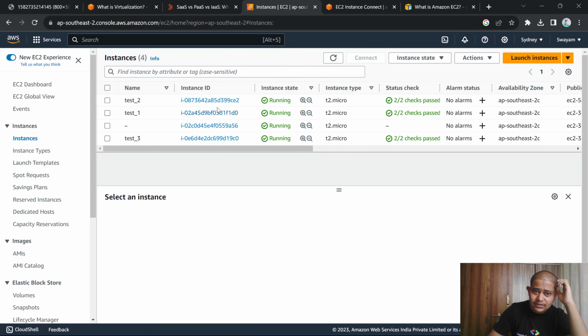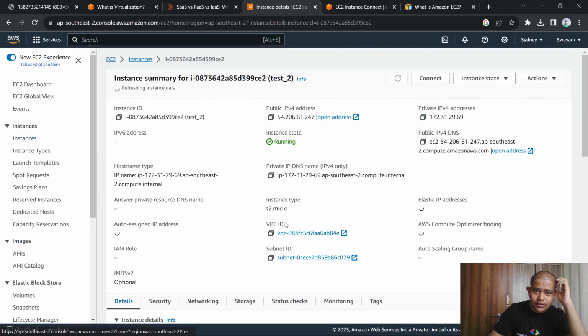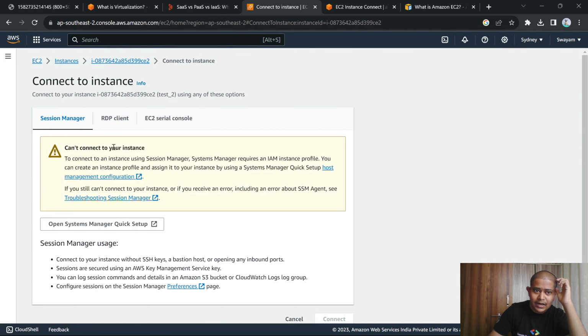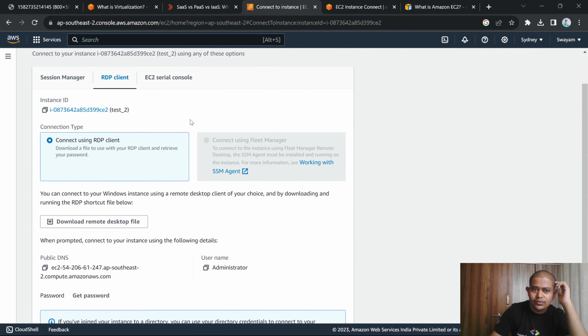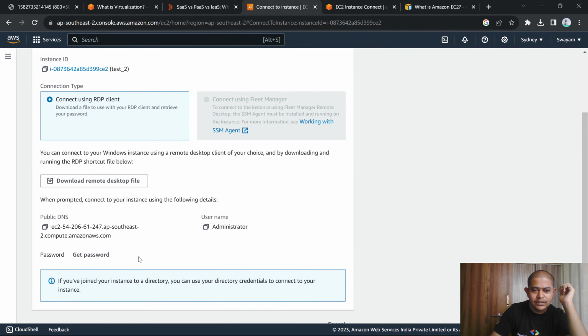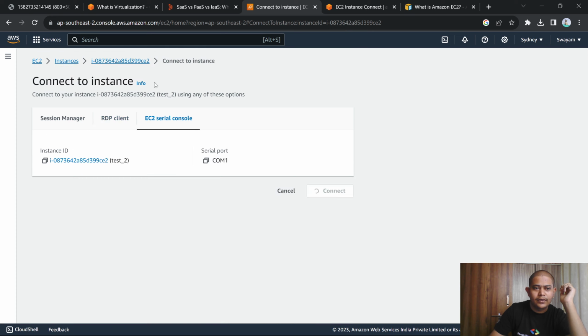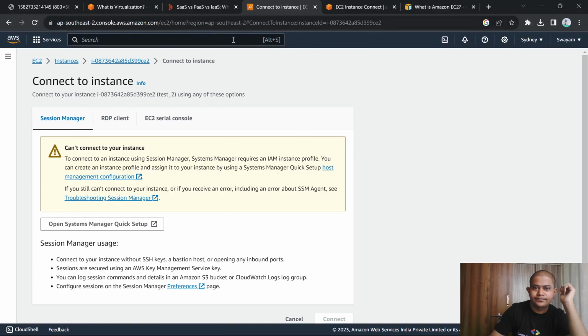For a Windows based system, you have to use the RDP client to get the access. You have to use a particular key pair which is defined particularly for this Windows machine using PuTTY software, and you can connect to that.